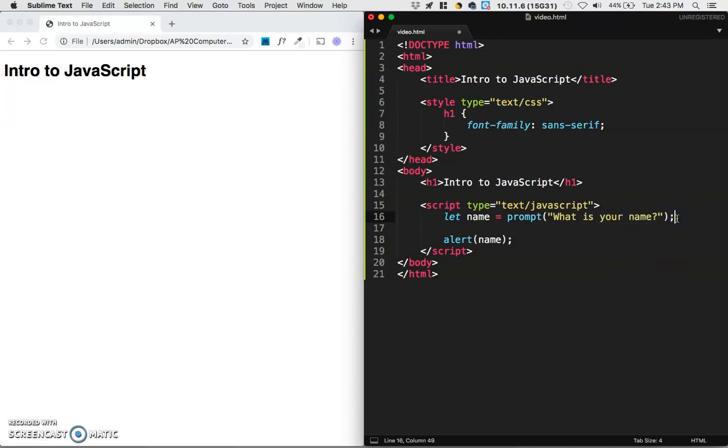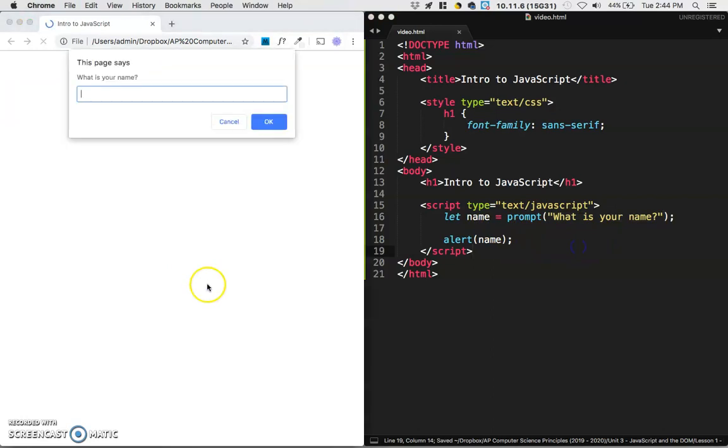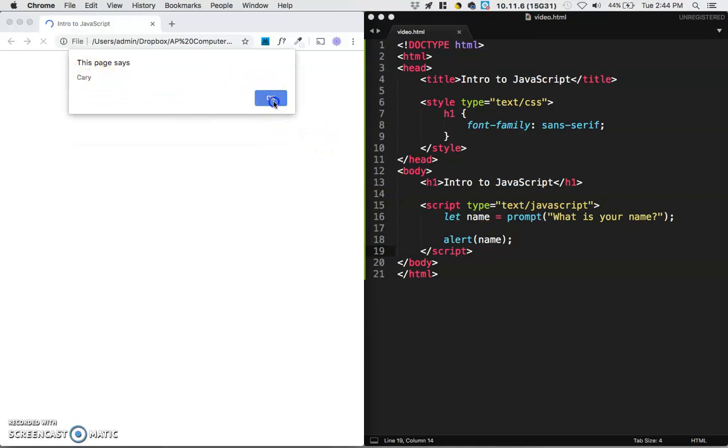And now what will happen is your computer will run the prompt function and ask you what your name is. And whatever you answer is going to be assigned to the word name. What is your name? Carrie. So when I type in Carrie here and I press OK, Carrie will be stored in the name variable, and then it will alert Carrie out. And that works.